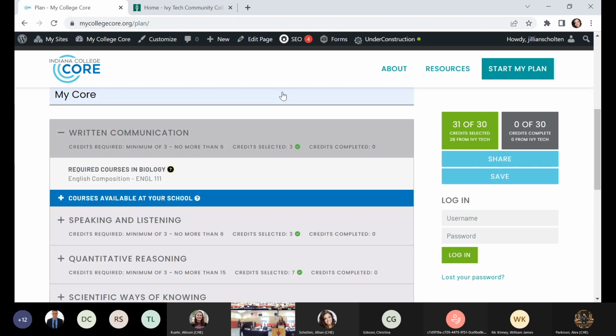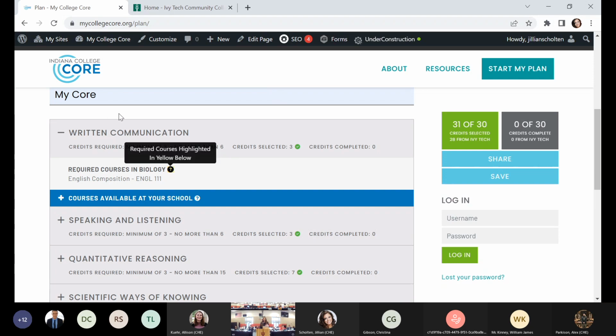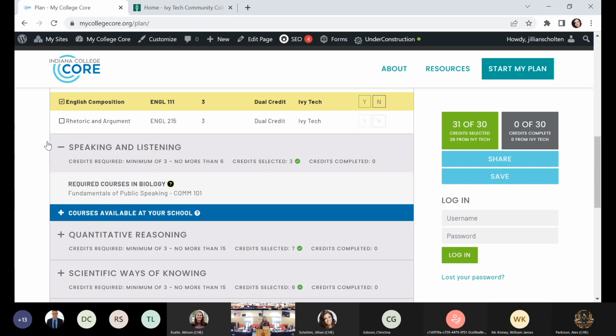And so just real quickly, I'll show you this piece where if I would select biology, it's going to actually choose the courses that I want to pursue instead of just anything that's offered at my school to earn the core. You'll see on here it says required courses in biology. If I hover over, it says required courses are highlighted in yellow below, and it tells me that I need to take the English 111, and then you can see the yellow highlight. And as I go throughout this, I'm going to do the first.